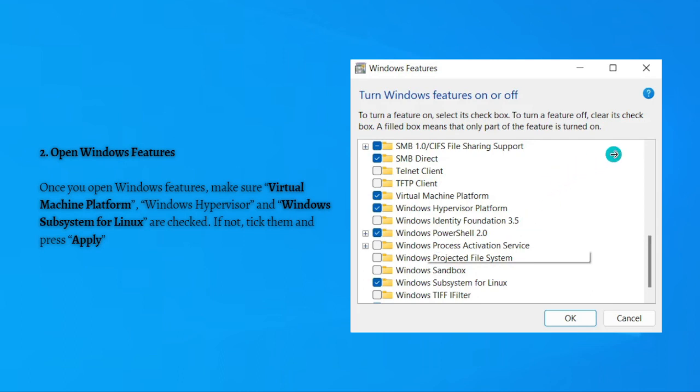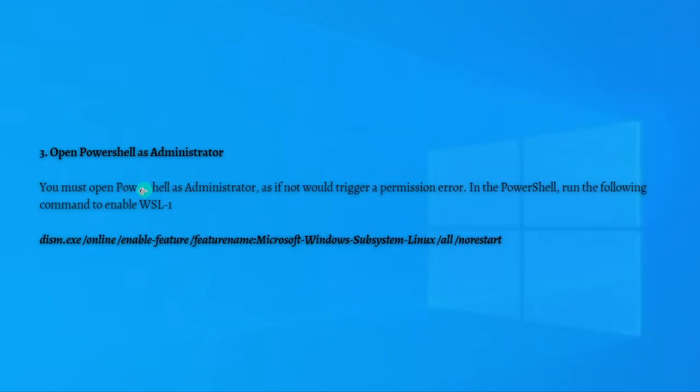And then after you've done this, you need to open PowerShell as administrator. You must open PowerShell as administrator, as if not, it would trigger a permission error. So in the PowerShell, run the following command right here to enable WSL1. So this is the command, so you can just copy it from here.